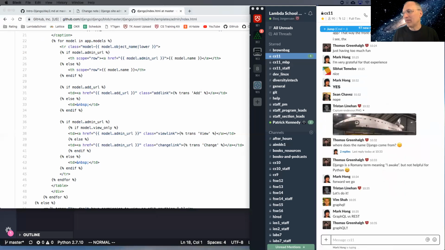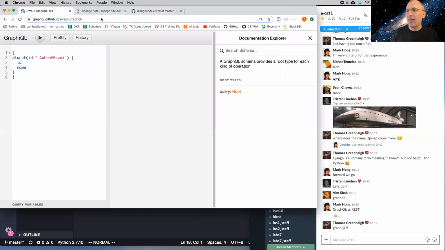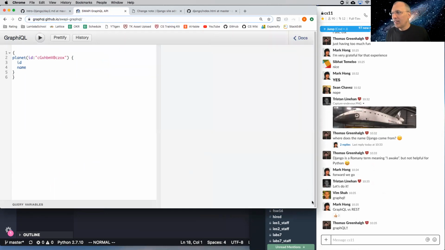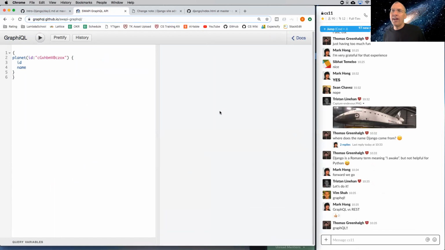GraphQL versus the rest. Fight. We should talk about that. That's a good thing to talk about. Why one versus the other? Let's do a quick GraphQL demo here. This is a front end that we'll see again later. So this is like a web interface to GraphQL.